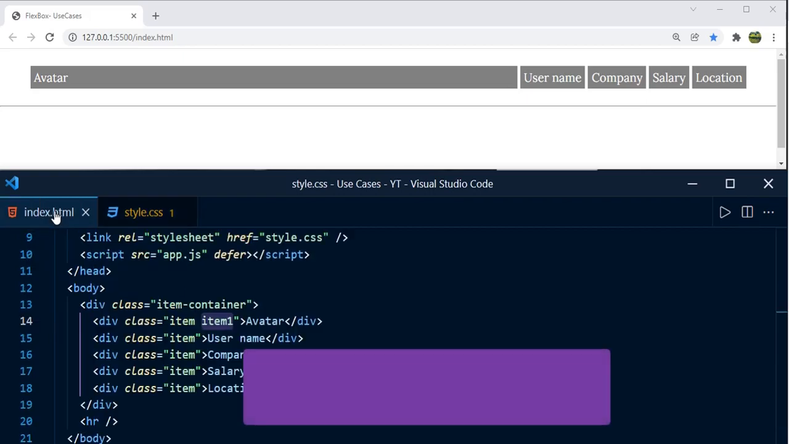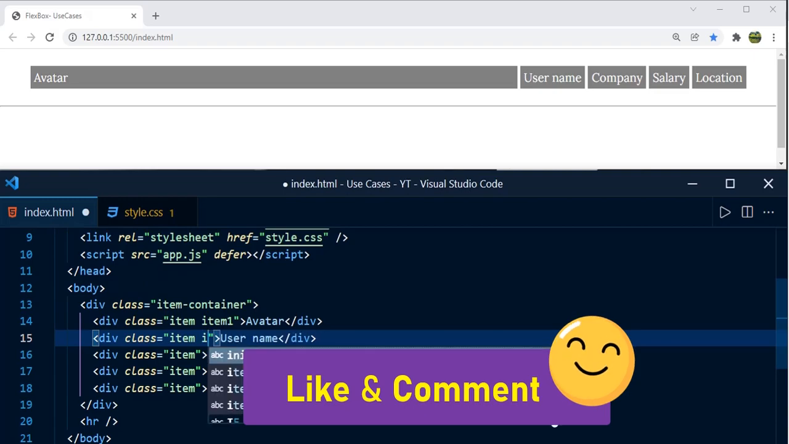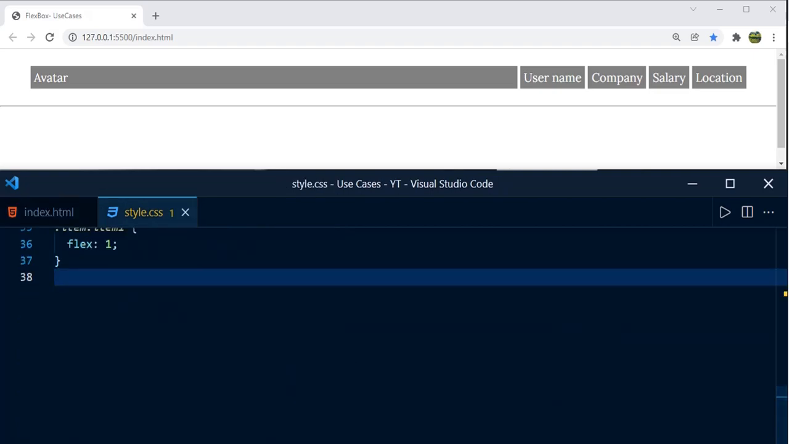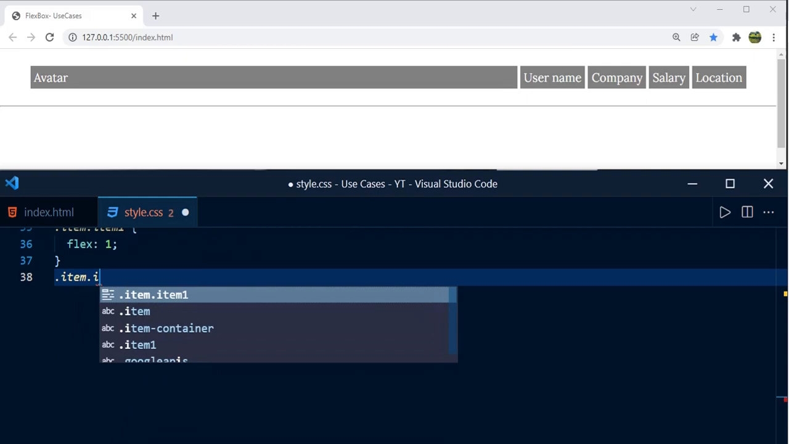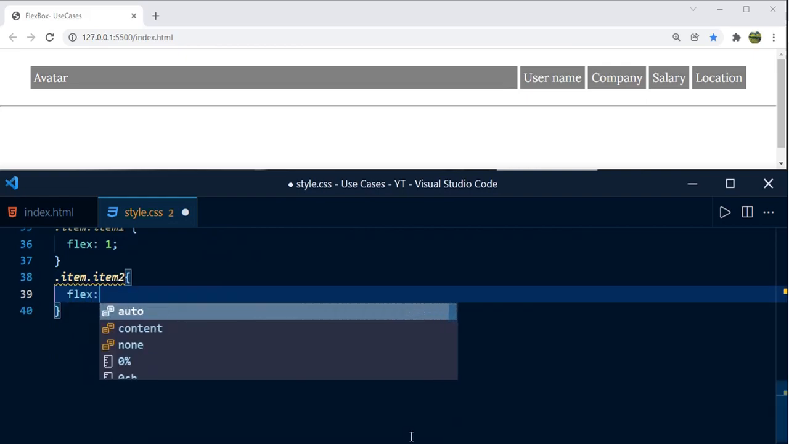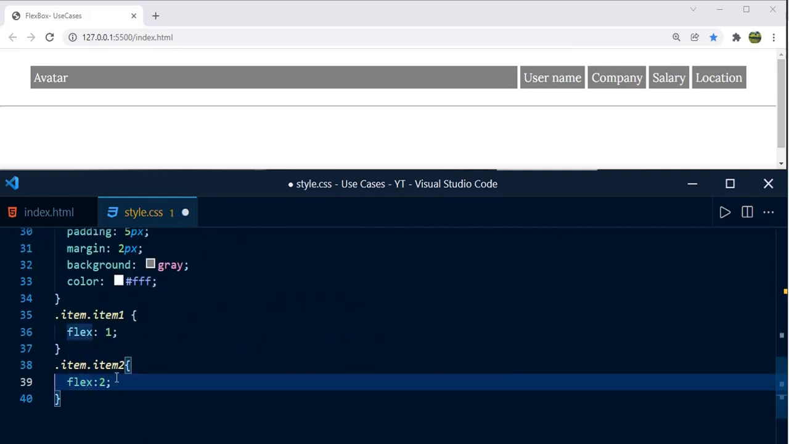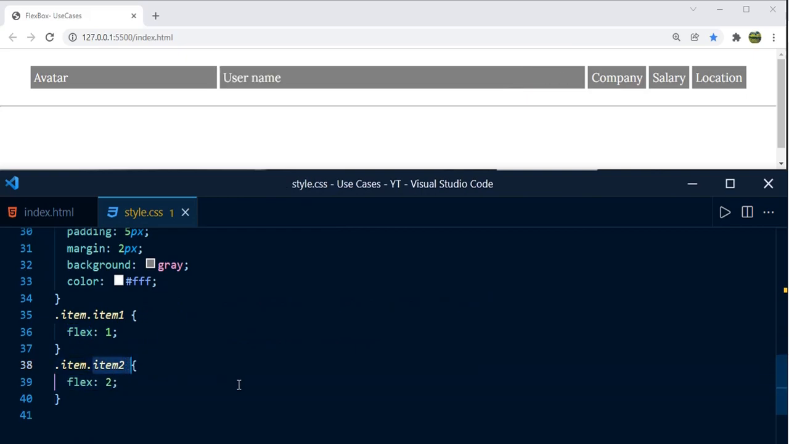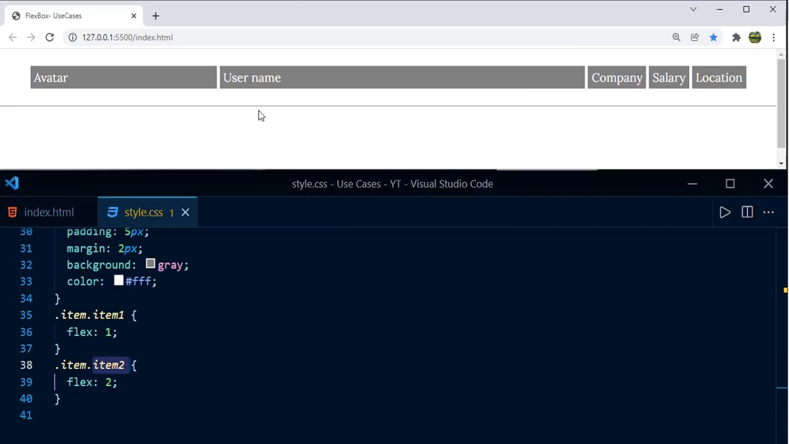To make all the other columns occupy more space than the avatar, we can create another CSS class. For item 2, I am going to say item2, and apply the CSS like item.item2 and flex 2. So whenever we apply flex 2, then item2 will occupy double the space of item1. Just save it, and there we go. Now whatever space is left over by the company, salary and location columns will be distributed to avatar and username, and username takes double the space of avatar, because here we have used flex 2, whereas for avatar we have used flex 1.